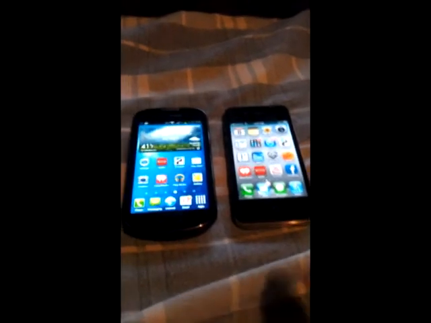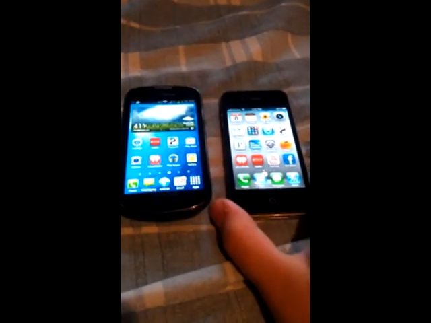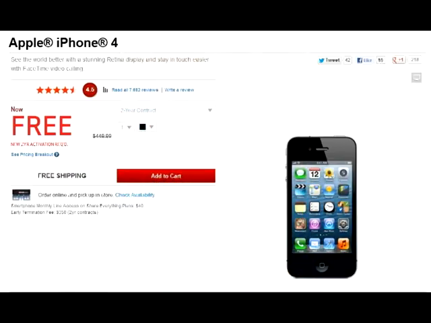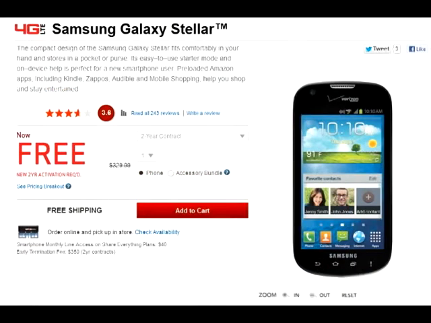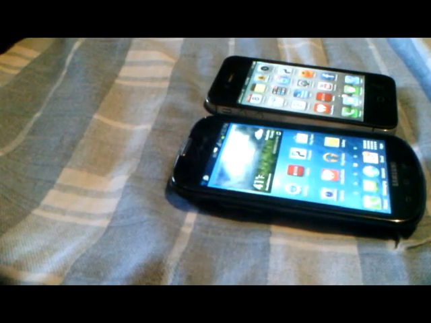Last round. Now we're going to talk about overall value. Now the iPhone on Verizon, and I believe AT&T as well, but we have the Verizon version here, so we're going to talk about this one. You can get it for free with a 2-year contract. Now the Stellar, I believe it's running around $50 with the 2-year contract, but they are running deals where you have a mail-in rebate that you can get it for less than that. I believe you can probably get it with the rebates for the same price as the iPhone, at no cost to you at all.